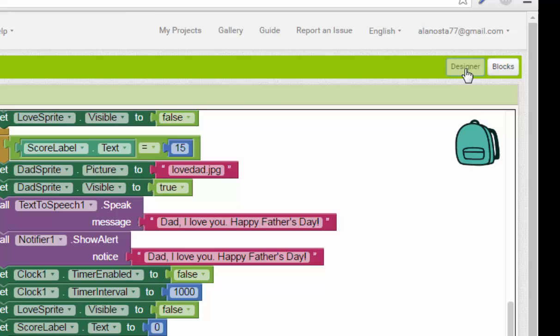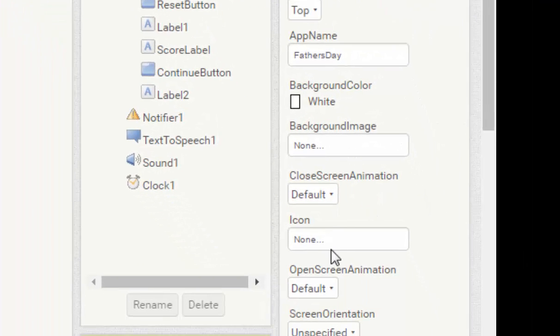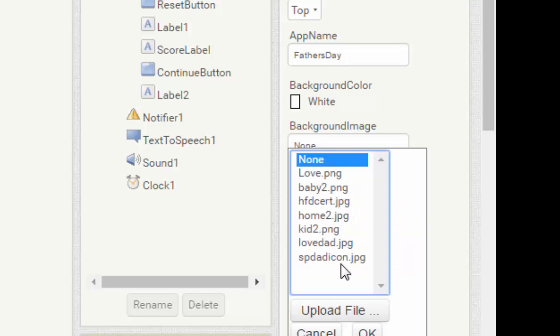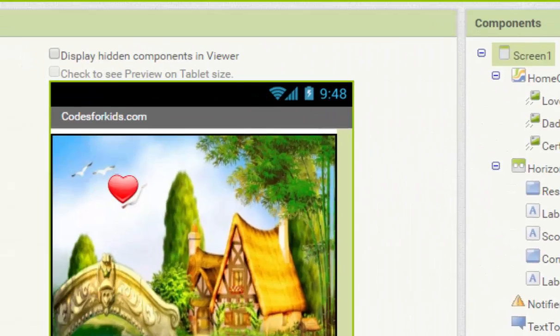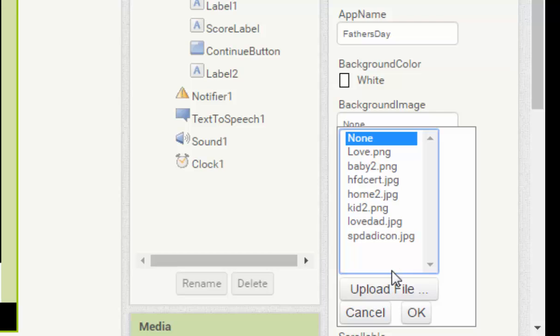Another thing I would like to add is when you go to screen 1, you will find there's an icon. You can change the icon to whatever icon you want by finding one on Google Images, your Father's Day icon, just pick the icon and then save it. And then just upload here. I already made one icon for you, just pick this one. If you want to search for other images, just pick it.